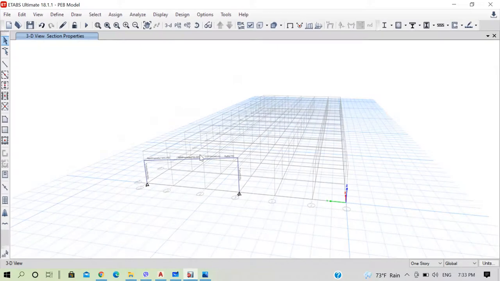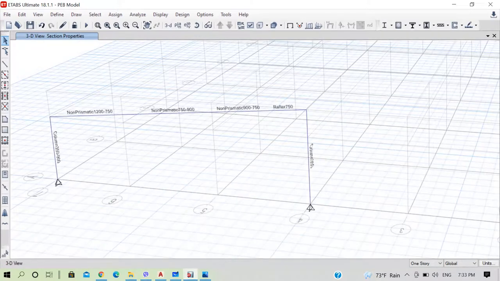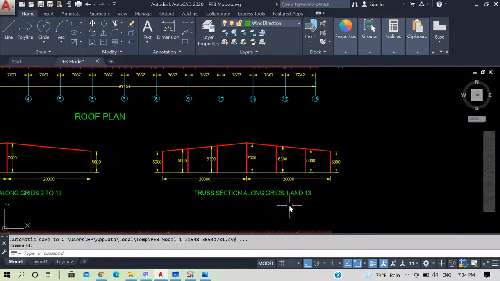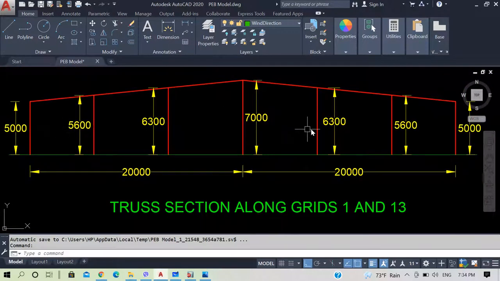Now I want to replicate this half to the right hand side grid on this same grid line AA. So what I will do is I will select this frame section. Okay, before doing that, we have columns in this grid 6-6 and 5-5 also, because this is our gable end frame. We saw in our AutoCAD diagram, for the gable end frames, we have columns at all grids here.